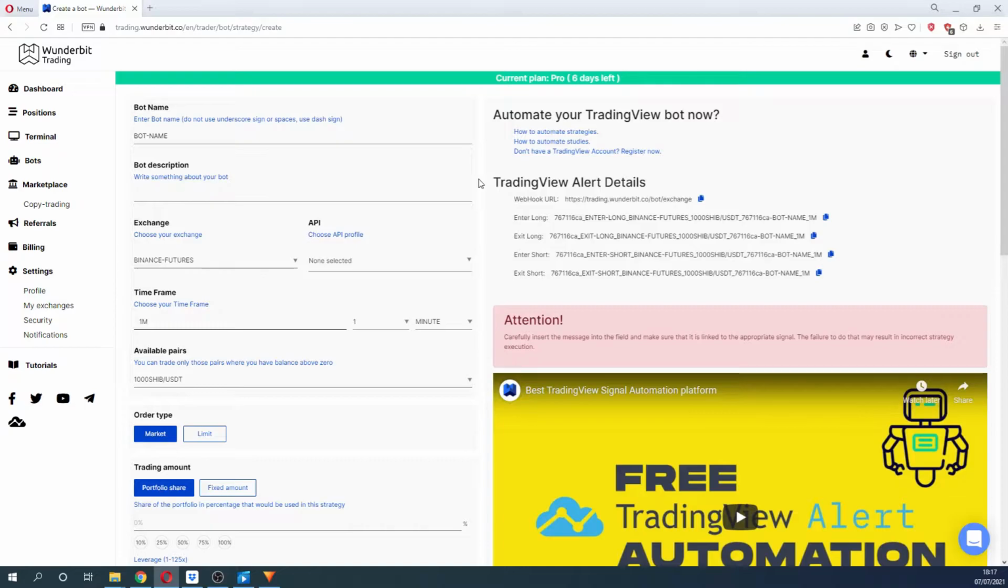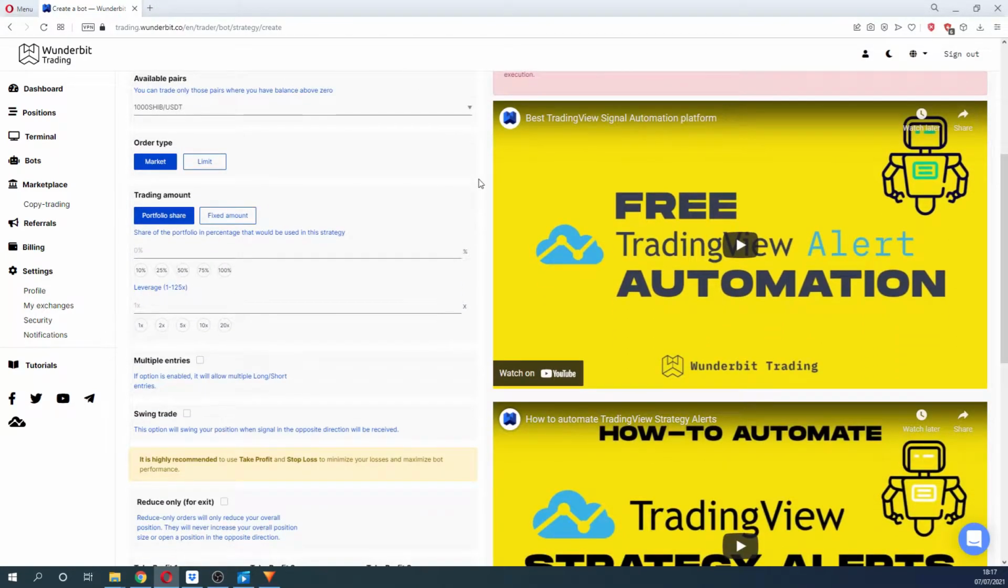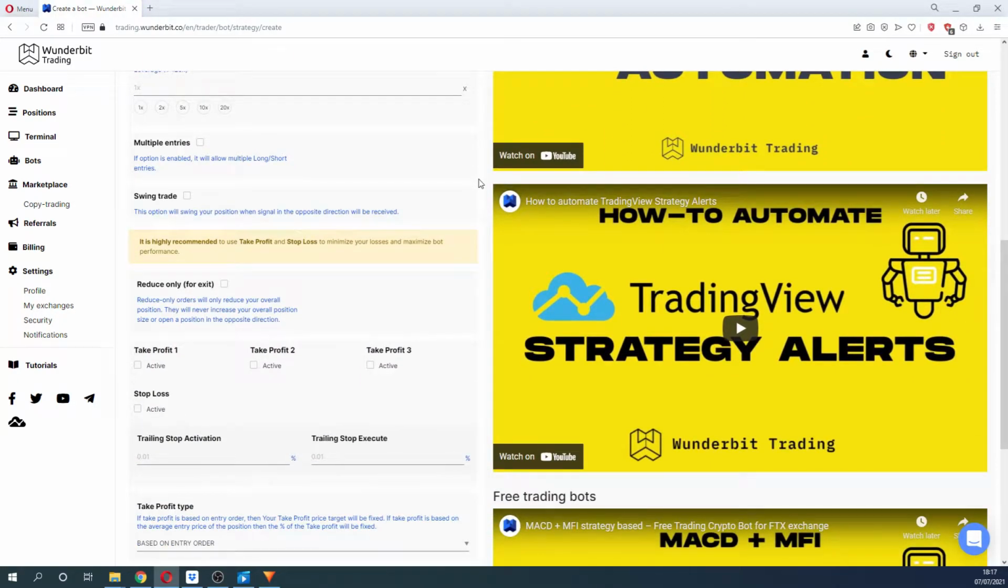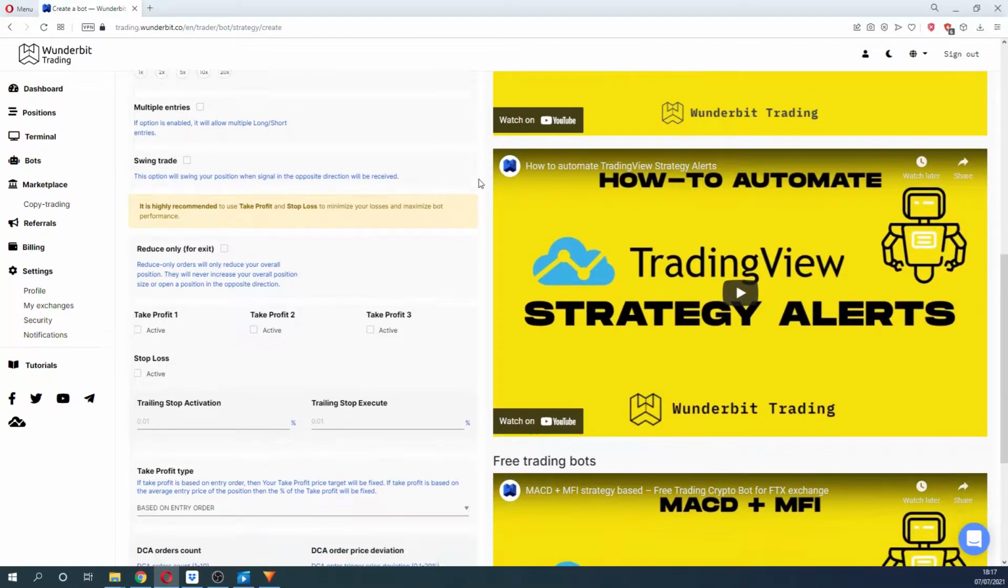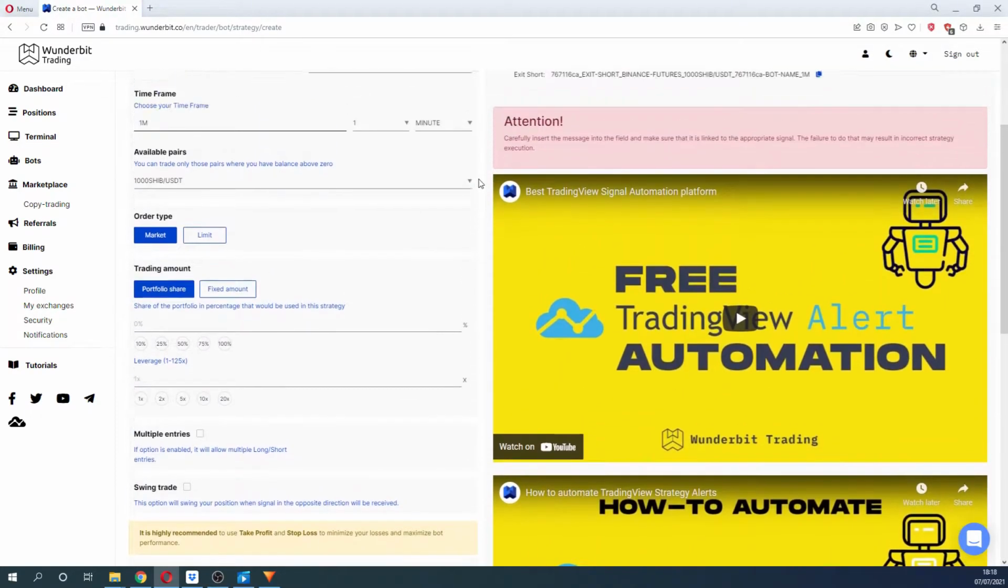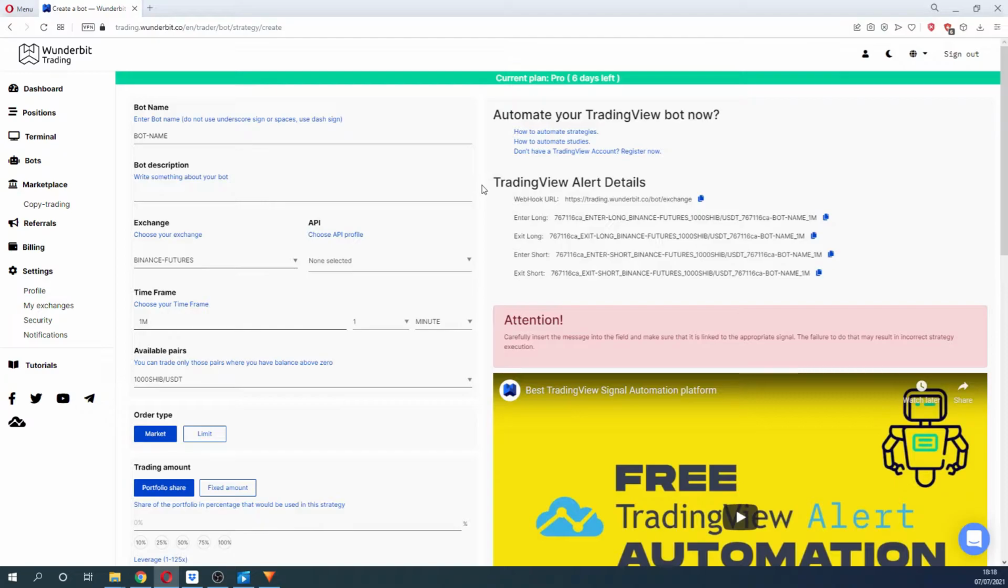The part on the right-hand side consists of TradingView alerts details and YouTube tutorials on how to set up a bot based on the TradingView indicator, for which you do not have the code, and how to set up the TradingView strategy for the Pine script code. We also provide some free TradingView strategies that you can easily apply on WunderBit Trading using our code and platform. You would be able to find the link to all of the free strategies in the description below.